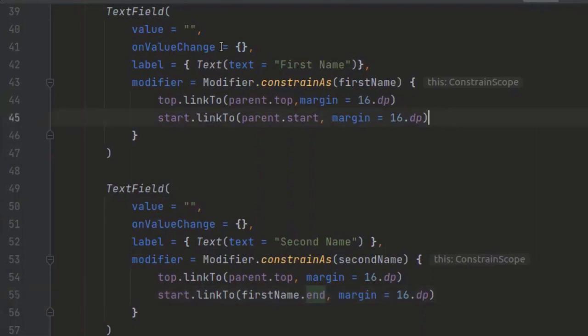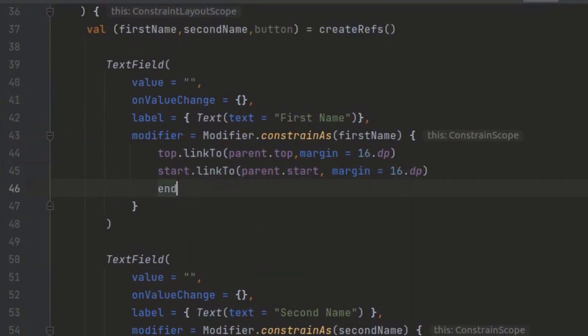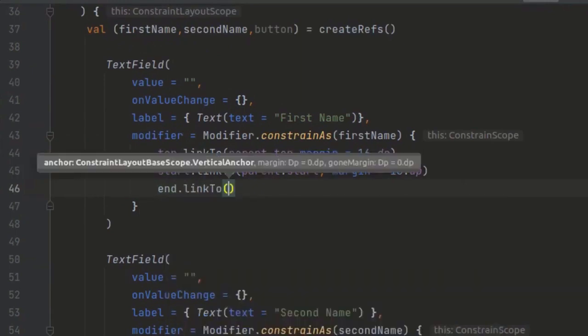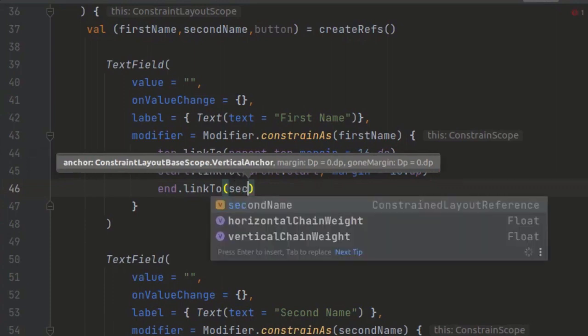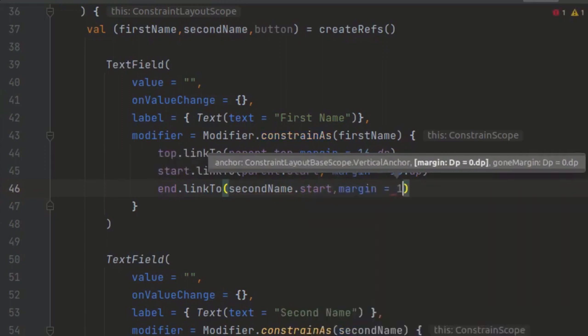Now we also want to define where this text field is going to end, so we can just specify the end value. Here we can provide the link to, and we want this to end where this composable is going to start, which is our second name. So we can just call second name dot start. So this is going to end there. And we also want to pass in a margin of 16 dp.